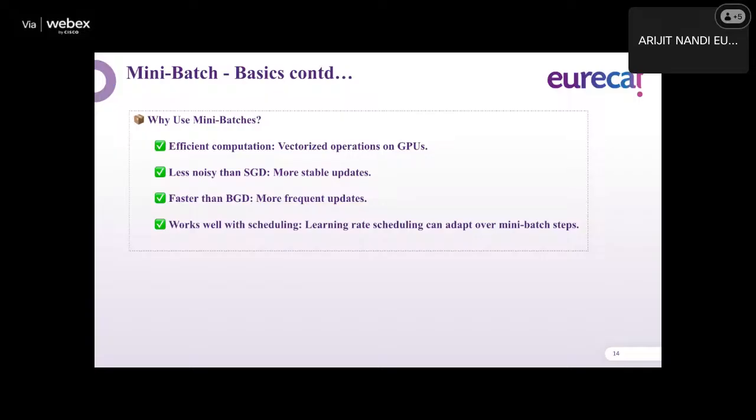Now, as we already know, why do we use mini batch? Efficient computation, vectorized operations on GPUs nowadays, less noisy than stochastic gradient, more stable updates, faster than batch gradient descent, more frequent updates happen, works well with schedulers. Learning rate scheduling can adapt over mini batch steps, which in the next couple of slides we will dig deeper into.